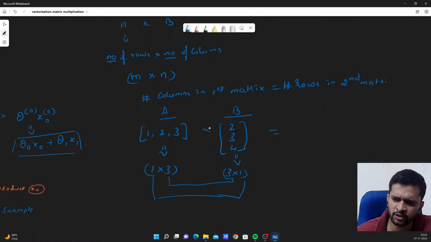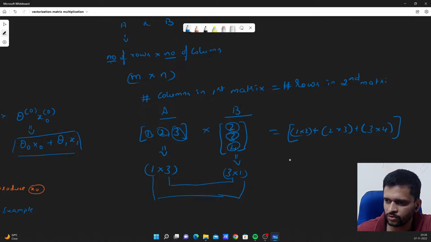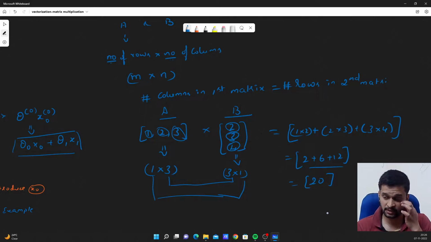So what is the product of this? All we have to do is 1 into 2 plus 2 into 3 plus 3 into 4. So the end result will be 2 plus 6 plus 12, which is 20. This is how we multiply the matrices.